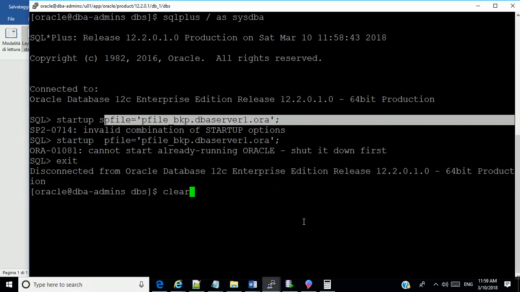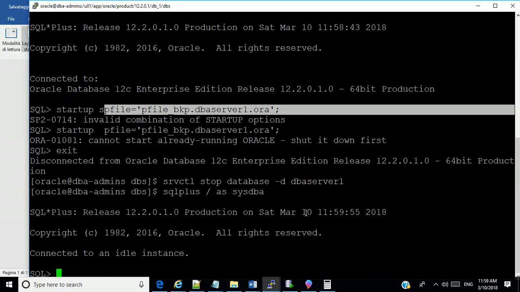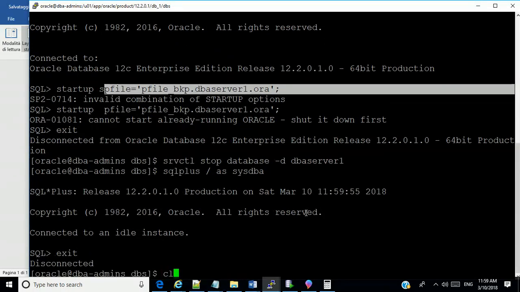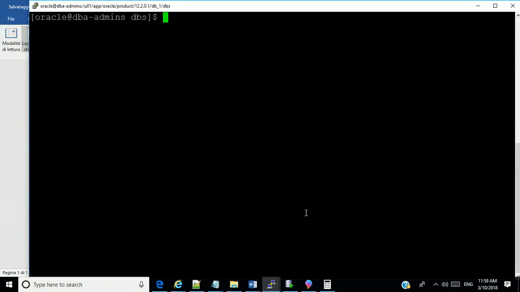All these things are very easy. These are practical things that you find in the real world. I'm trying to demonstrate that we can start up an instance without using the default spfile. Just specify it along the command. All right, here we go. Let me clear this stuff here. All right.